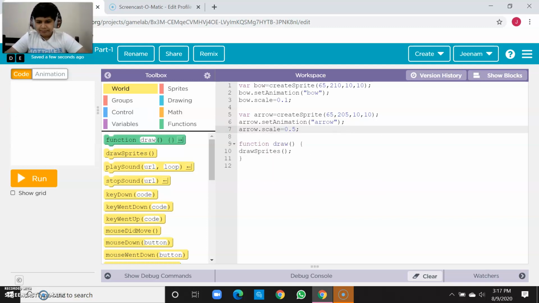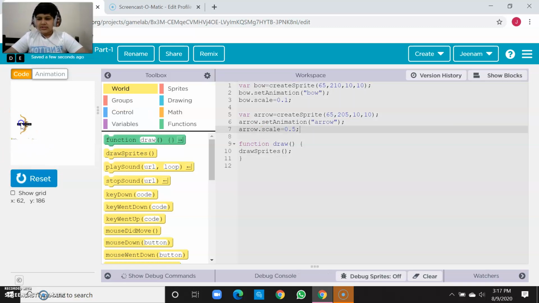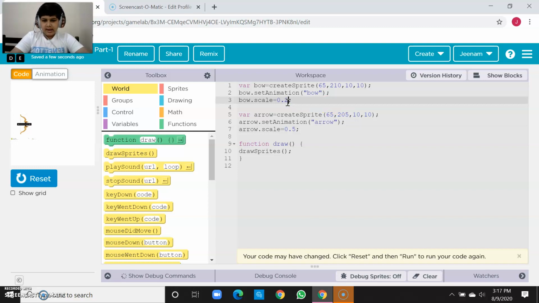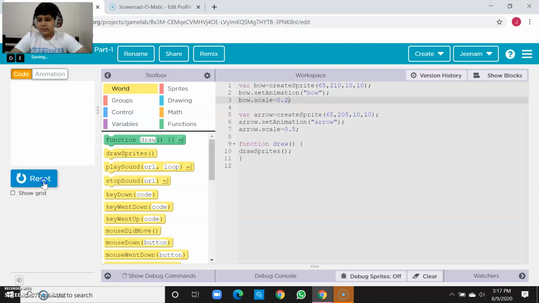And let's see. Yes, it's working, but it's very small, right? Let's increase the scale. We don't want it so small.